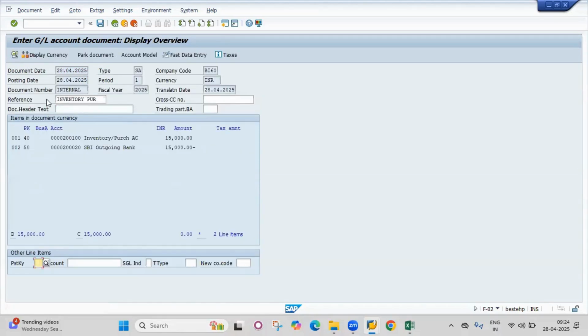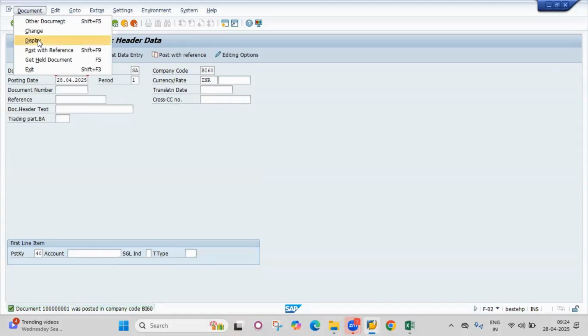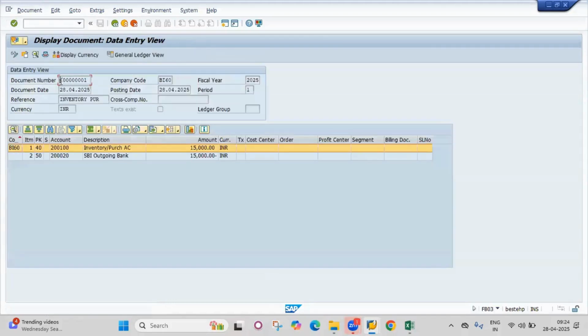Click this accounting entry and verify it. If everything is fine, it is debit inventory, credit SBI bank. Now just click on the post button. The document has been posted. Now go to document display. See, this is the document and this is the transaction. Let us see all these details once again.